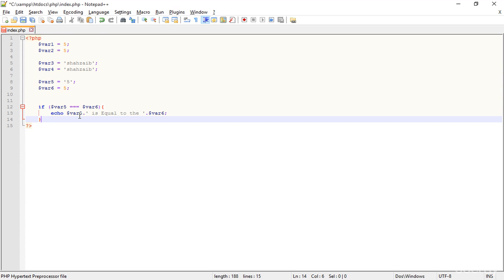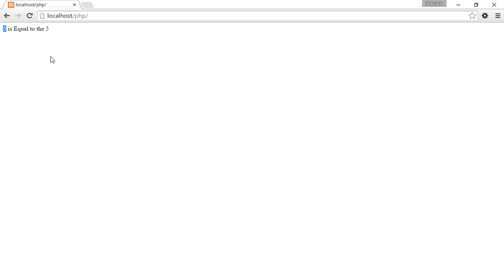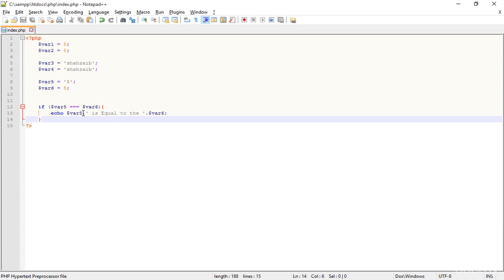So now if I just save it and go to the browser by refreshing it, now I'm getting nothing, just because var 5 is equal to var 5 but is not equal to var 6. Why? Because this is 5 and this is 5, but the data type of both is different. This is a string and this is a simple integer. So if I put 3 equal signs, it will check the data type as well, and if you put 2, it will only check the data, not the data type.